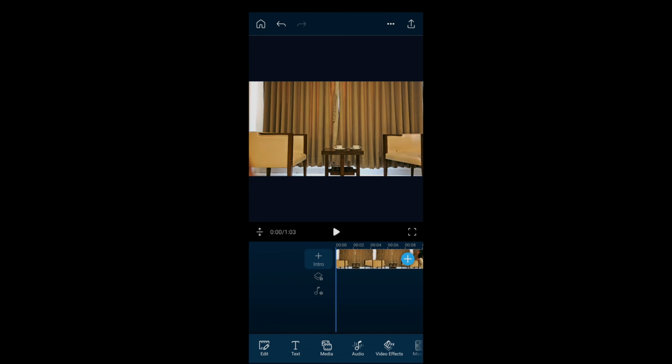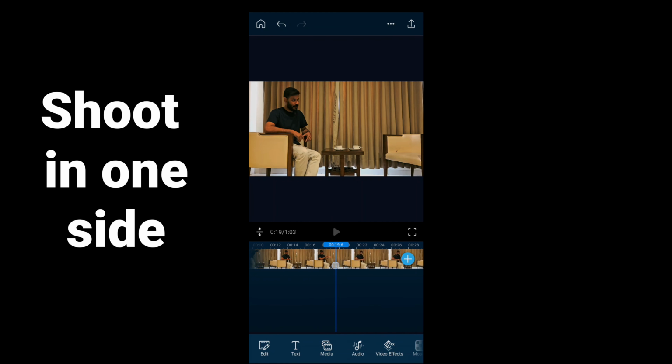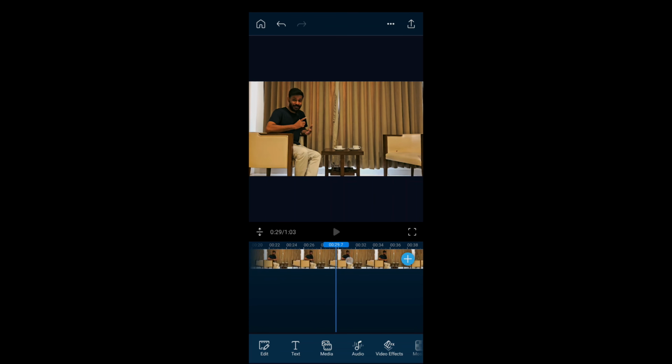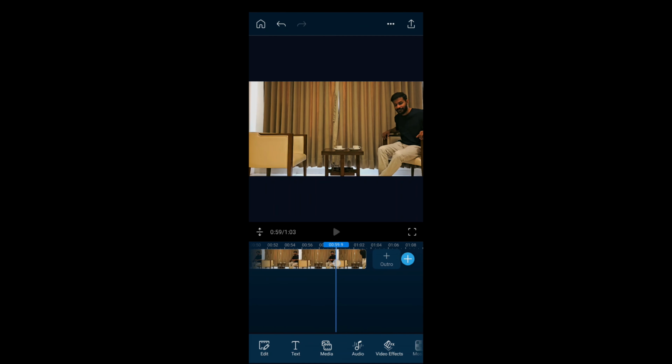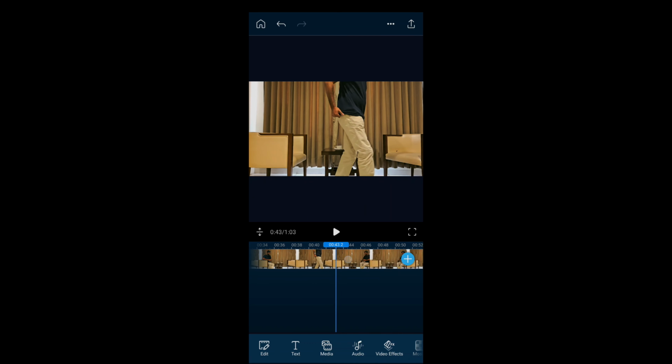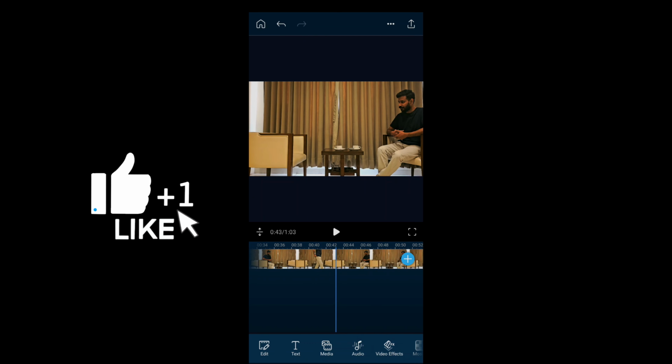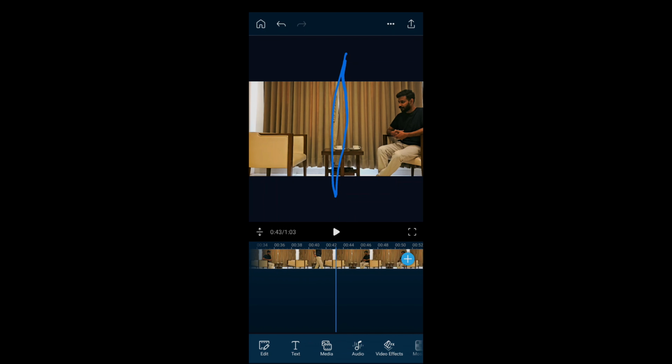I brought the clip where I have shot two different scenes. First I talk on this left side in the scene, and then I moved to the right and made some gestures. So in between there is empty space towards left and right, so what I can do is create a linear mask over this portion so that both the clips get together.